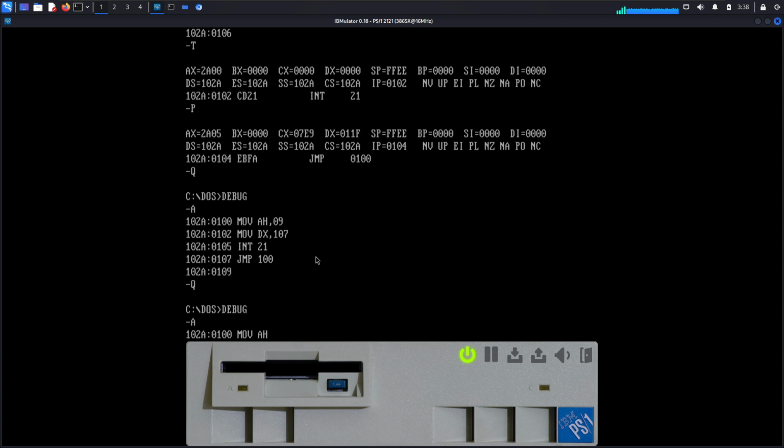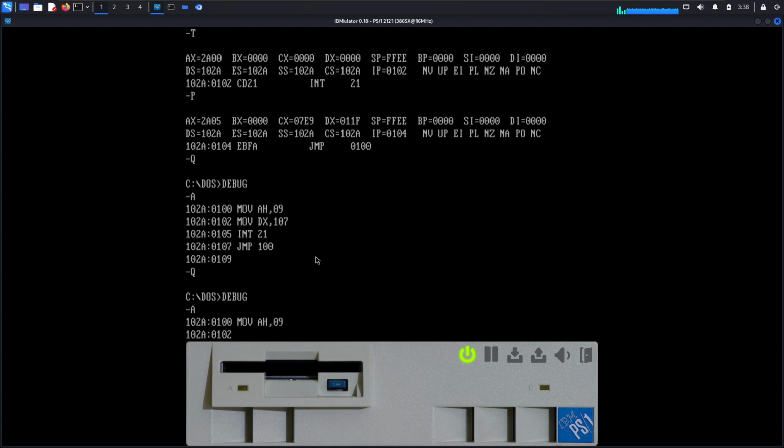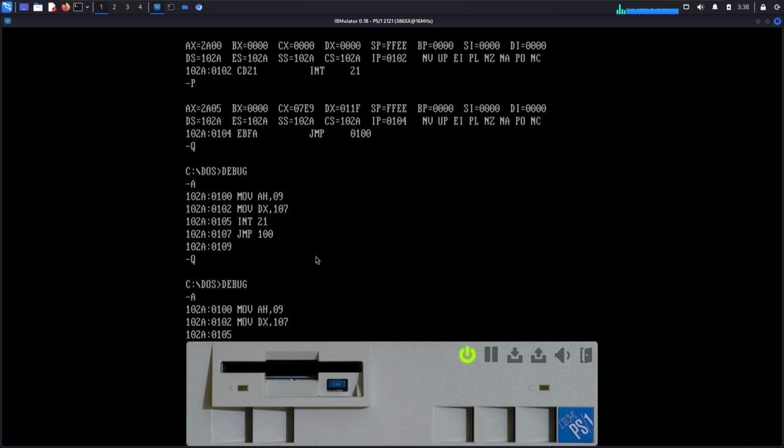Moving to AH 09, move to DX 107. Oops, the mistake again.